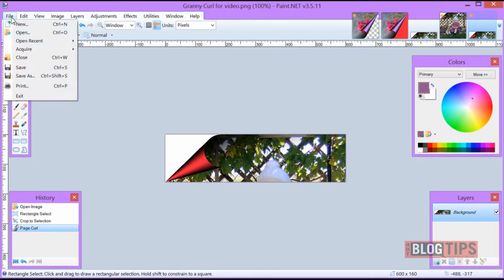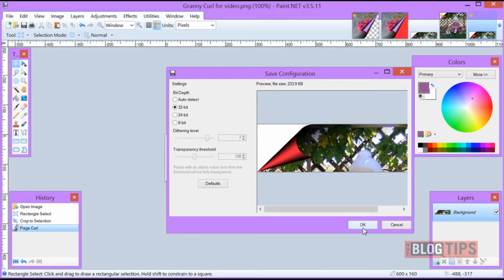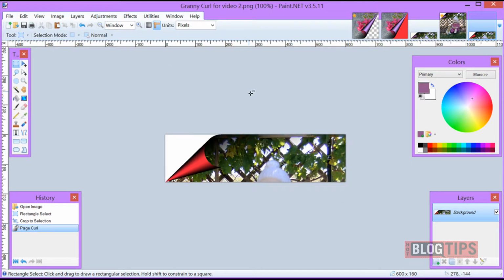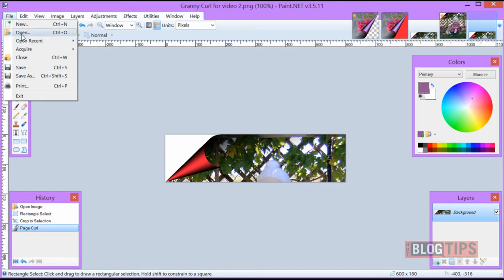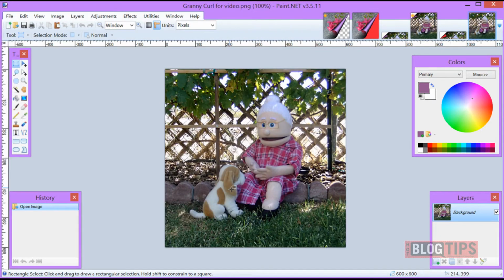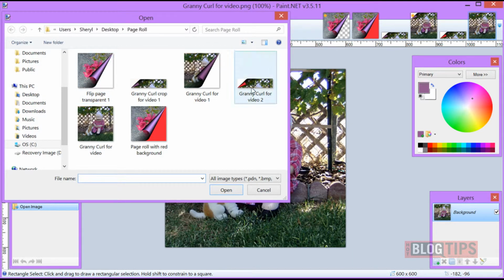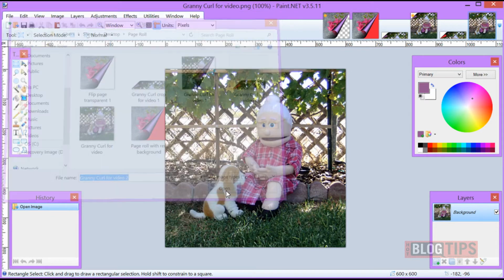Now we're going to save this. So you go File, Save As. We're going to rename it and save it. Click OK. And now we're going to go back and get our original picture again. Open. Get your original picture. Open it in your paint.net. And now we're going to go to Layers, Import from File. You're going to need to find where you saved that little crop piece with your page curl and click Open.